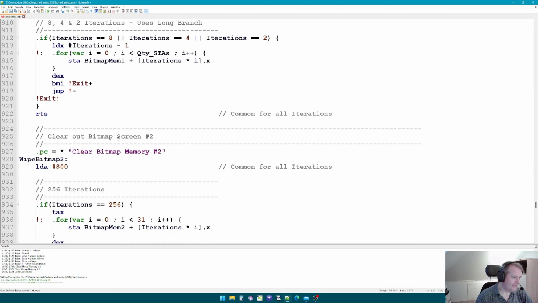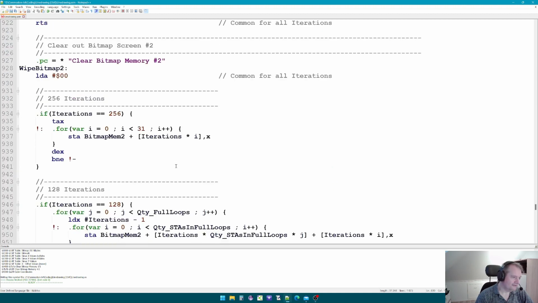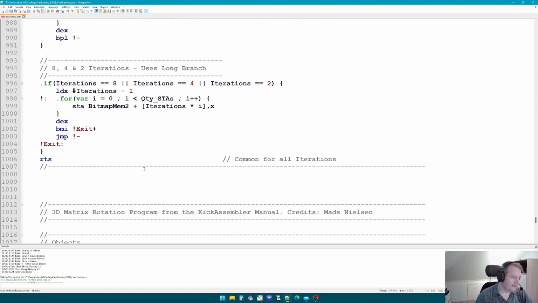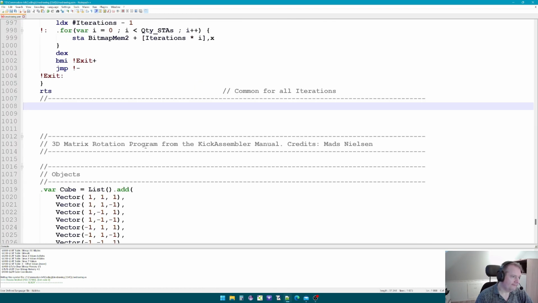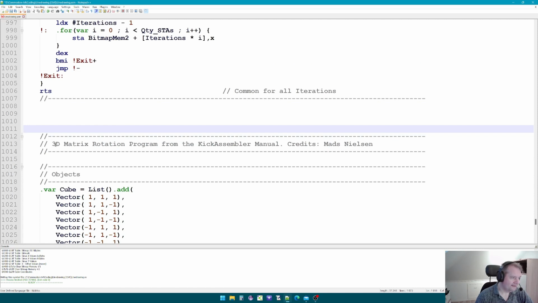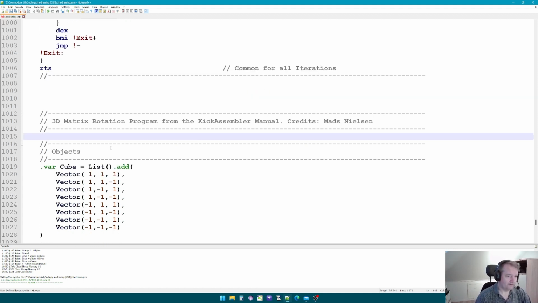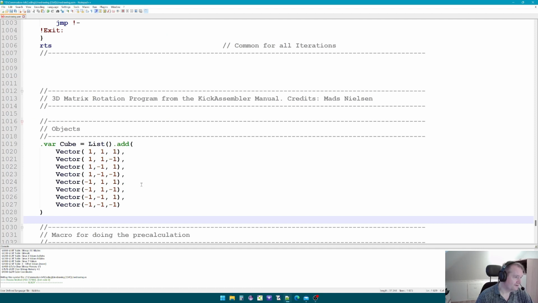And then I have the same for bitmap screen 2. It is exactly the same, only that now it uses bitmap screen 2. And that's it. And then this part is what makes the 3D matrix rotation program from the Kick Assembler manual, which was written by Mats Nilsen. I just modified it a little bit, but Mats is the one who wrote this in the manual, so I'm not claiming any credit for this.